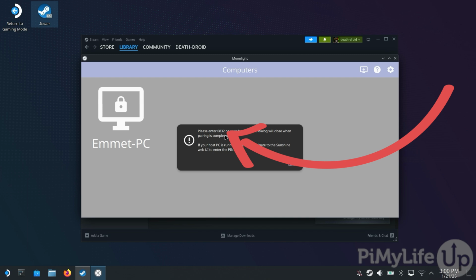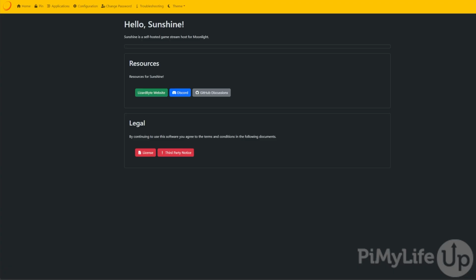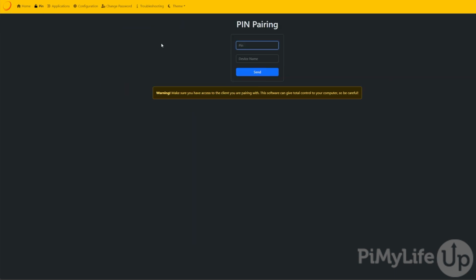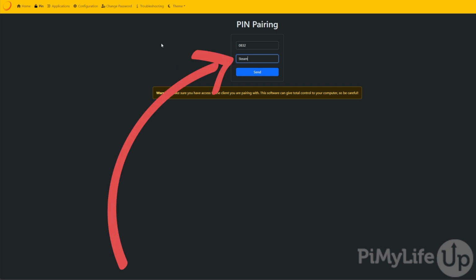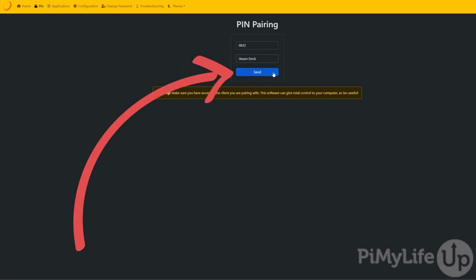At this point, you will need to switch over to the Sunshine web interface that is running on your host PC. With Sunshine now open, switch to the PIN menu using the top menu bar. On this screen, type in the PIN displayed on your Steam Deck, give it a name, and then click the Send button.